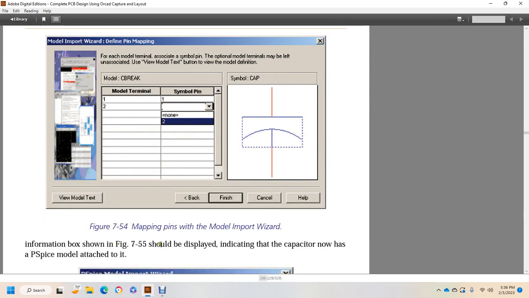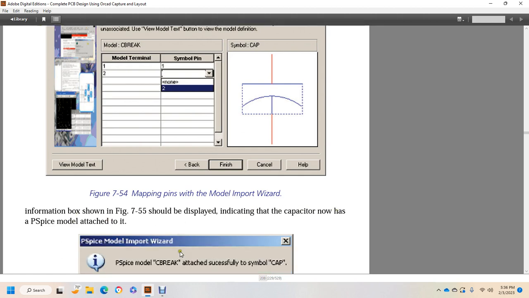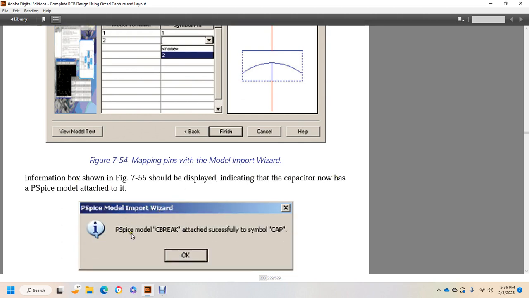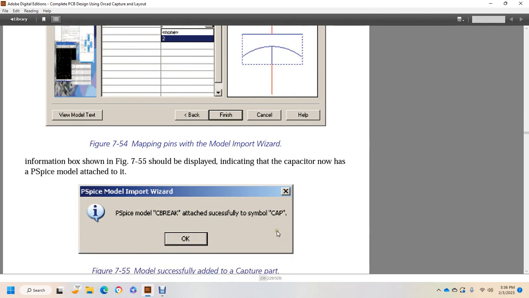An information box, shown in figure 755, should display, indicating the capacitor now has a PSpice model attached to it. PSpice model imported. PSpice model C break attached successfully to symbol capacitor.